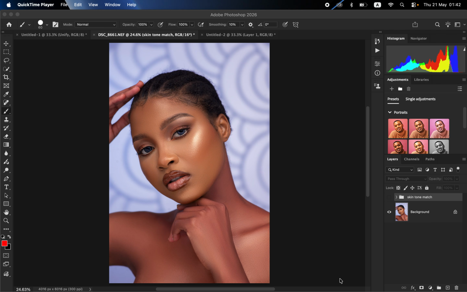In this video, I'll show you how you can fix and match skin tones in Photoshop. For cases where the face looks a little different from the rest of the body, or some body parts have a different skin color in your photos, I'll show you an easy way to fix that kind of problem or issue in Photoshop.